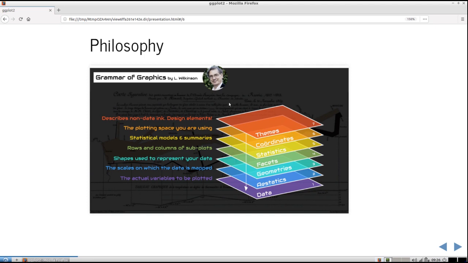But what you can see, he made a grammar of graphics starting at the bottom from data. And then there's an aesthetics layer, and a geometries layer, and a facets layer, and a statistics layer, and a themes layer. And with this grammar of graphics, you could express yourself how you would want to have your plot. So the most important thing for this presentation is you'll see me use aesthetics. And aesthetics are the scales on which the data is mapped. And so what will you put on your x-axis, your y-axis, are the categorical or continuous variables.